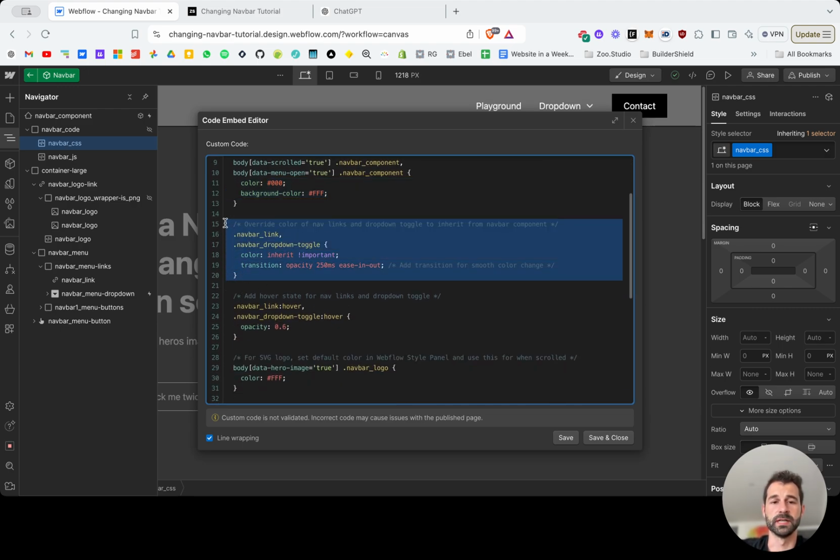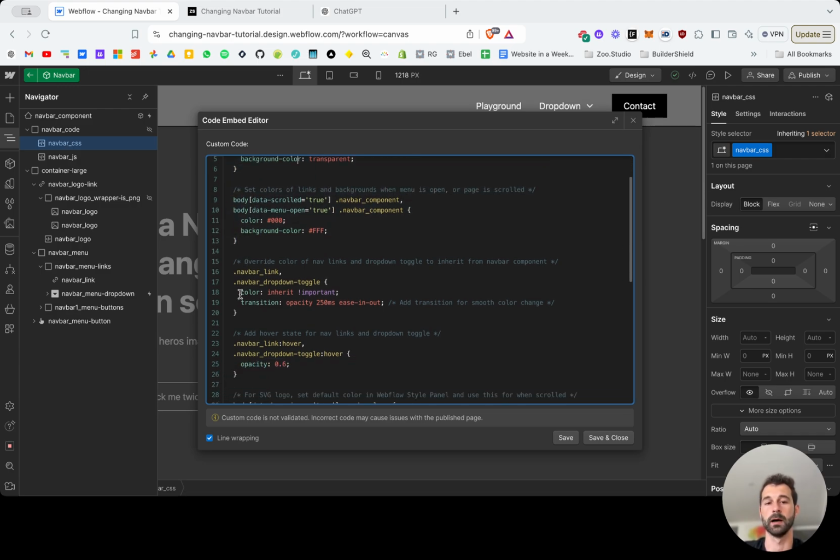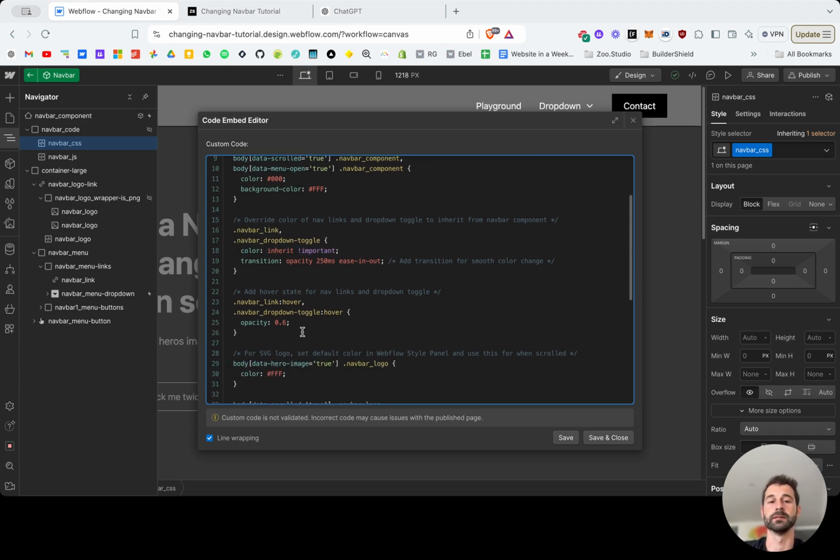This is a little bit of CSS that basically means that you can manage the navlink and the drop-down toggle from a single spot. It disregards what's in the Webflow style panel, and it means that it can be set from these colors here. So this color and this color is what the navbar link and the navbar drop-down toggle will inherit. And then I've also added the hover state here, because when you use this, you have to control the hover state with code. But what this means is that although you are using code, or CSS, to control it, you only need to update it in one place for both the link and the drop down.